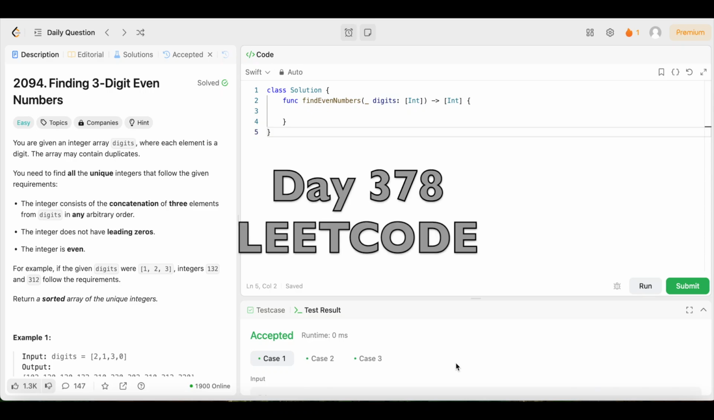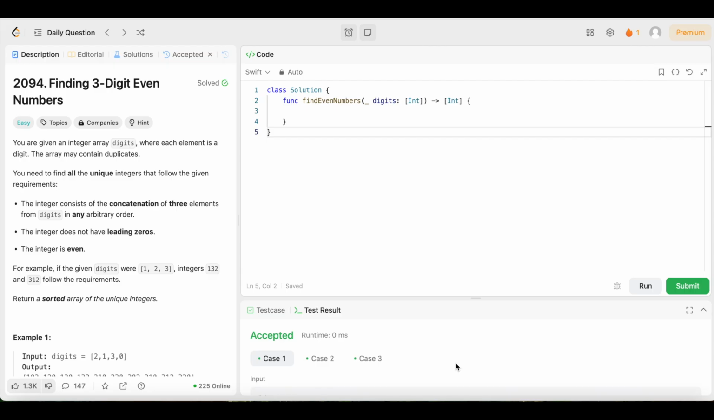Day 378 of doing a LeetCode problem every day until I get a job. All right, y'all, we're back again. Another day, another LeetCode problem where we're doing daily LeetCode problems.